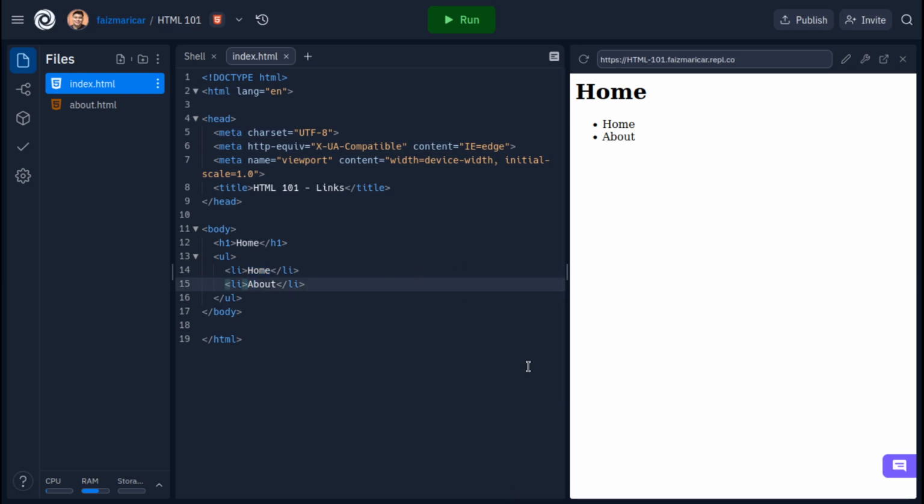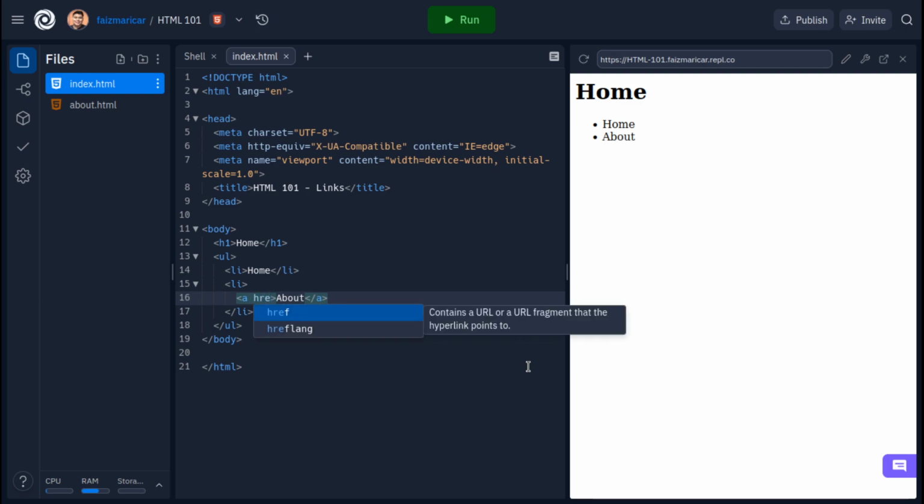To create a link, you can use the anchor tag, which is just the element with the letter A. We're going to wrap the text with the anchor tag, and to define where it goes, you define the href attribute and give it the value of the file name. For instance, we want to go to the about page, so we put in about.html. Now when we refresh the website, as you can see, the style has changed: it's now blue and underlined, which makes it a link.